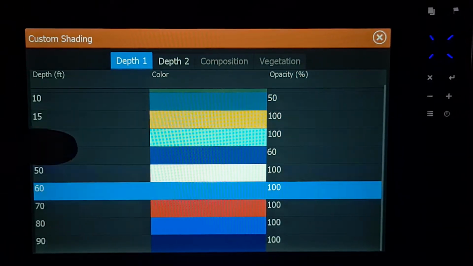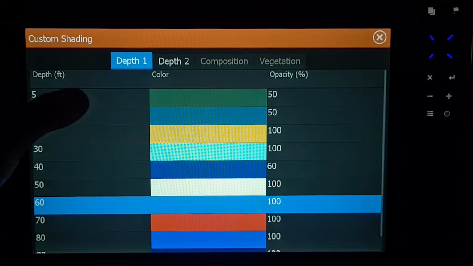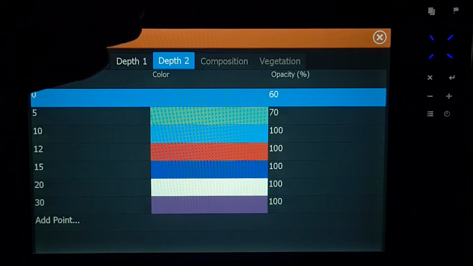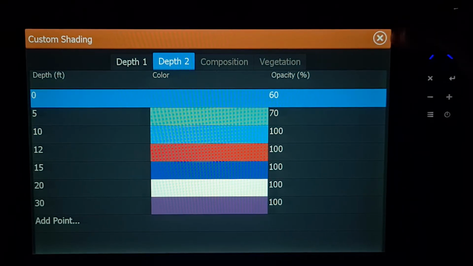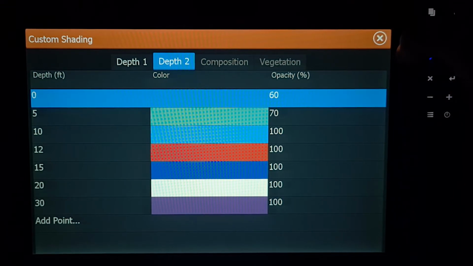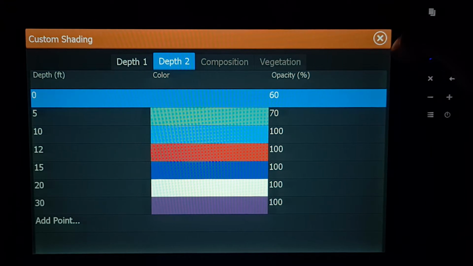Okay, so I use depth 1 for deep lakes, I use depth 2 for shallow lakes. Later on in the video you can see the difference on what each one does on various dams. So hopefully this helps. If you want more of a breakdown in this, continue watching the video and I go through it a little bit more in detail.